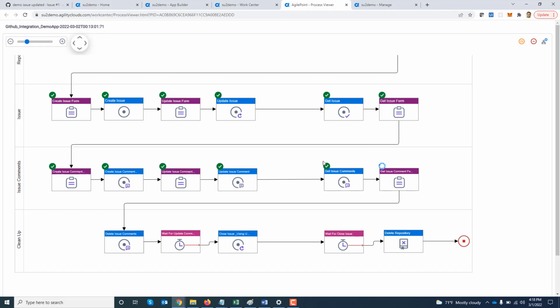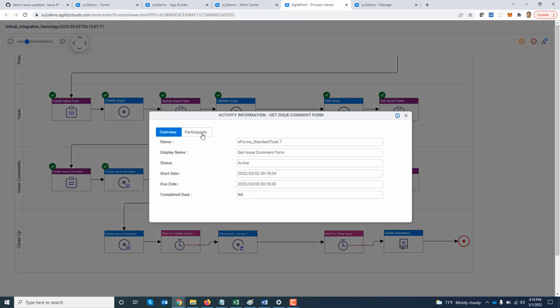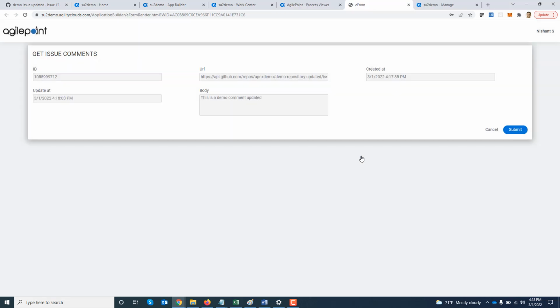Next, it went in and queried the comment, which I can show you on the form. Now, it could have been multiple comments, of course, as well. It supports repeating structure, but you can see that it did get comment information like at what time it was created and updated, what is the URL. It's all available.